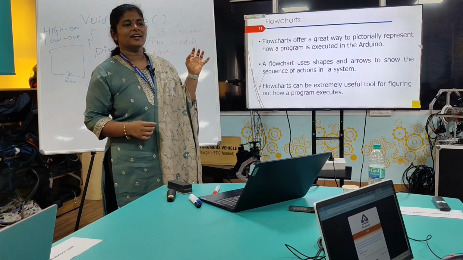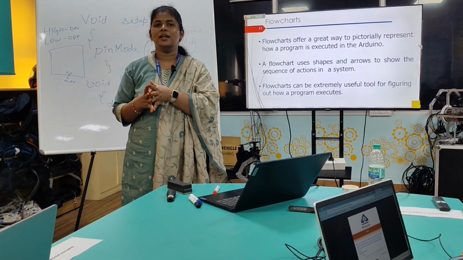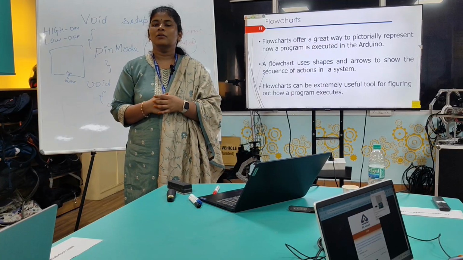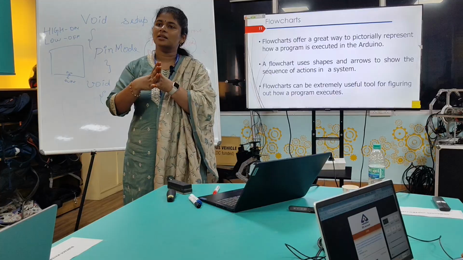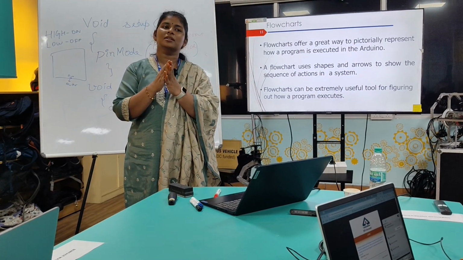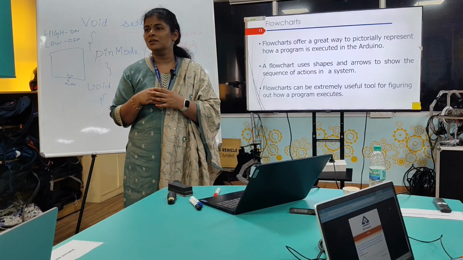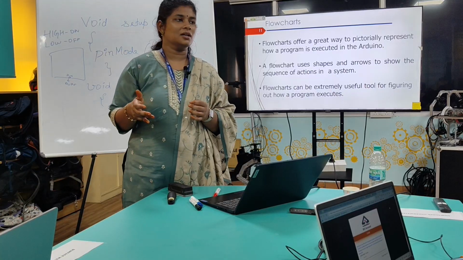The next one is writing a flow chart. Now you guys have worked on the LED, blinking the LED just now. We have to understand how to write the flow chart. A flow chart is basically a pictorial way of representing what exactly we are trying to write in the code. So a good practice is, whenever you are writing a piece of code, always have a flow chart for it.